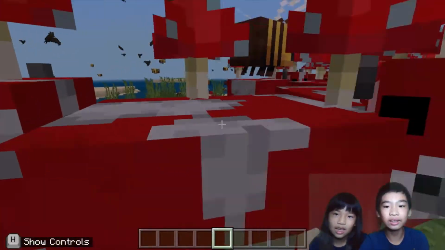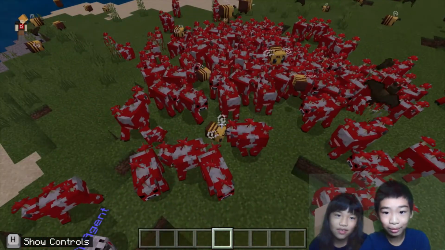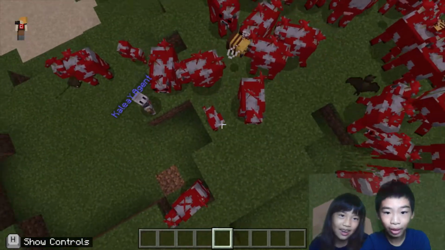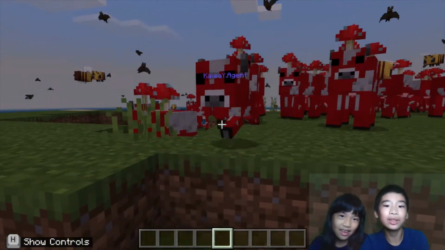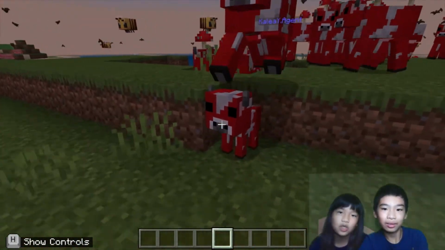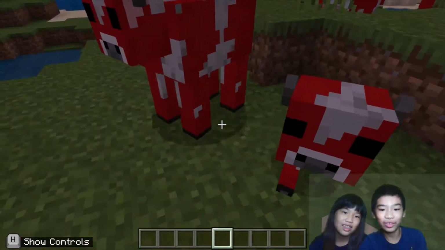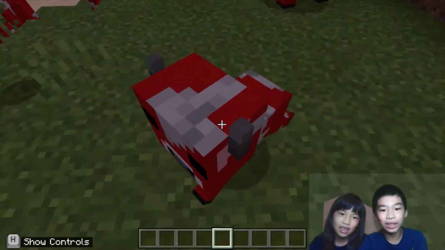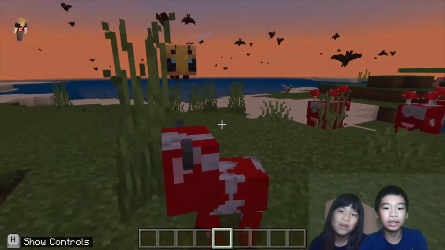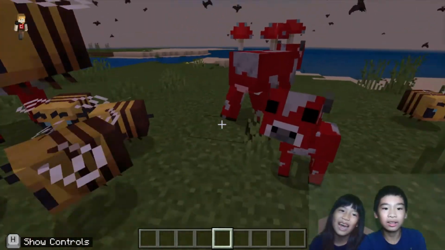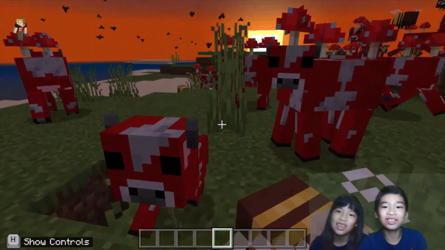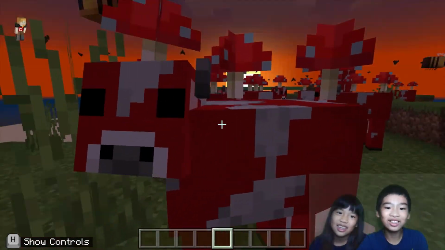Wait, I think I saw a baby. Yeah, a baby right there. Can you see? Hi, baby. It doesn't have mushrooms on its back yet. It's a little bit creepy because their eyes are so black.